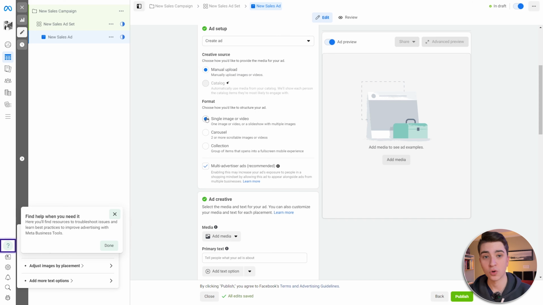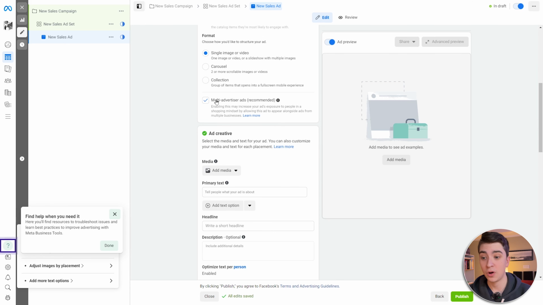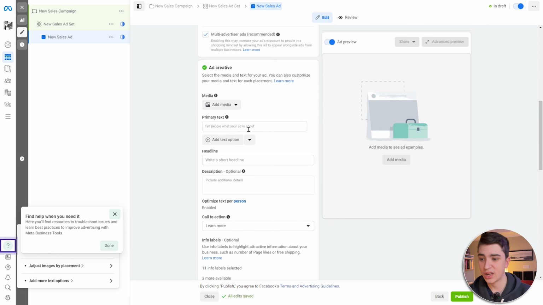We'll do a single image or video, but we do have the option of doing a carousel or a collection. And we also have this option for multi-advertiser ads. Now, if we scroll down here, we can actually add our media, set our primary text. So let me just create a little mock-up here for us.